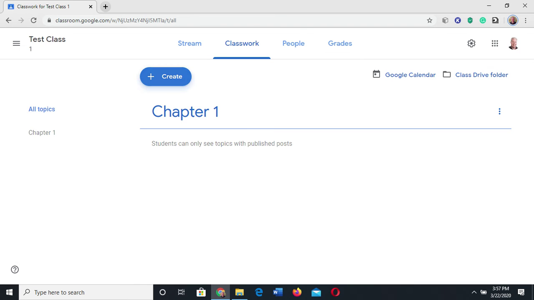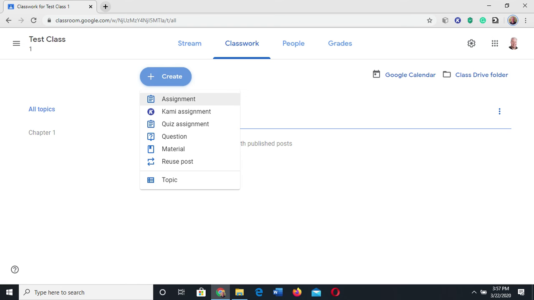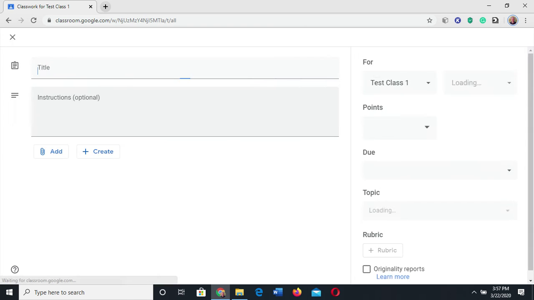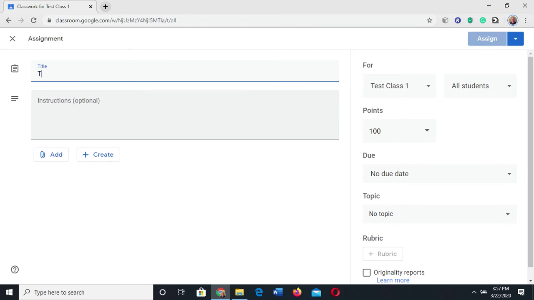So I'm going to go create, and I'm going to create my first assignment, and I click on assignment. I have to give it a name, and I'll call it test assignment. It's called test. And I could put what it is here, and I'll put this as a test of Google Classroom. Okay, and it gives me a bunch of other options. Most people are going to put out of 100 points.